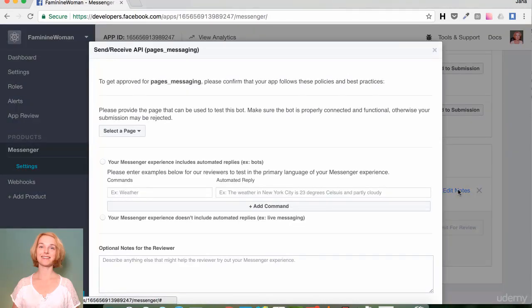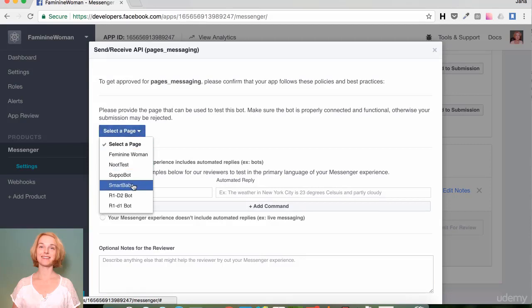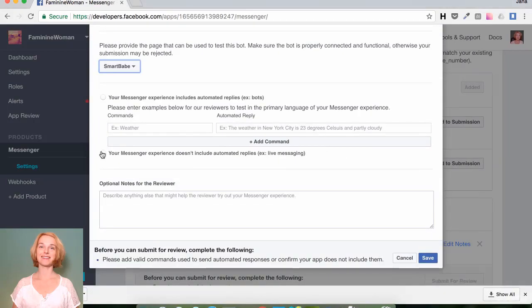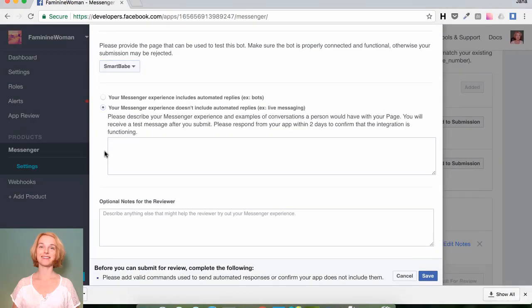Now click the Edit Notes. This will open up a pop-up with several things to do. So first select the page, Smart Babe in my case. So down here you need to tell the Facebook team what your bot is about. If you have added many options for your bot to answer, you can check the live messaging option here. And you'll need to describe what experience the bot offers. You'll need to describe the example conversation. No matter what option you choose, your bot will be tested to see if the experience fits.